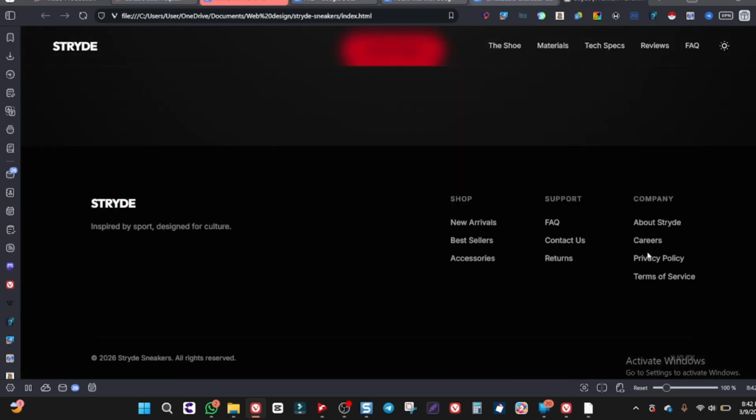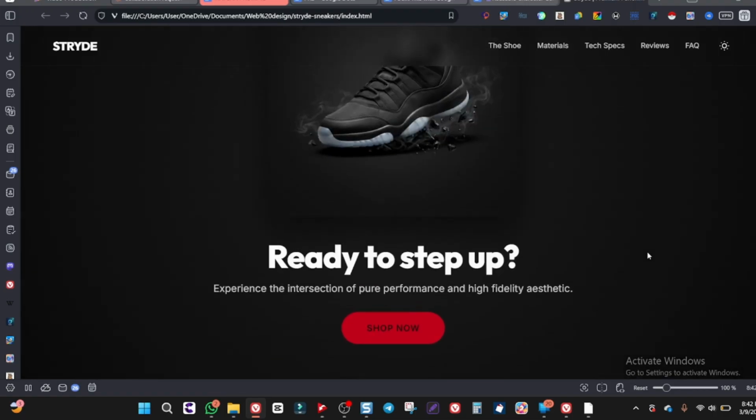So the next thing we are going to do is to deploy this website to WordPress. So let's do that. We'll have to paste a code that will help us achieve that.